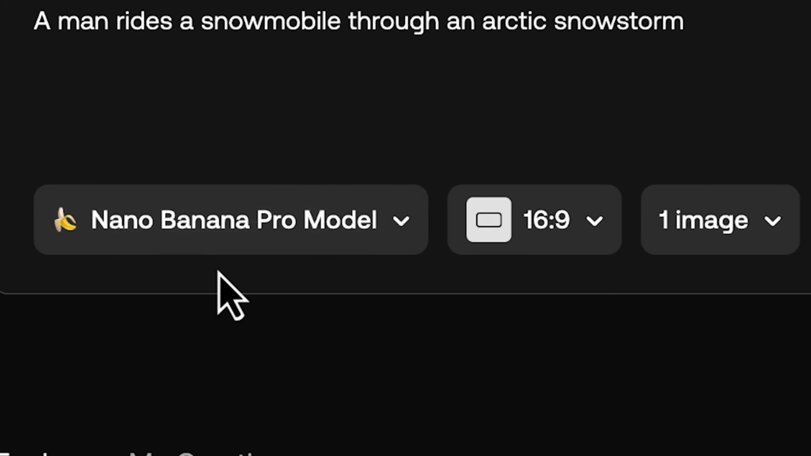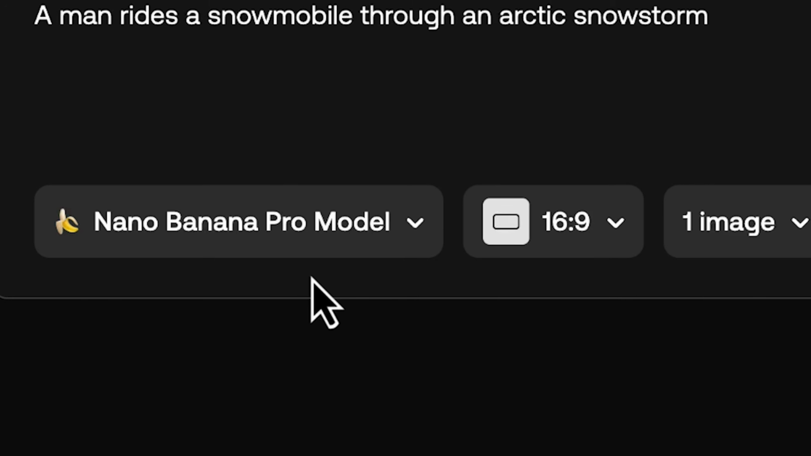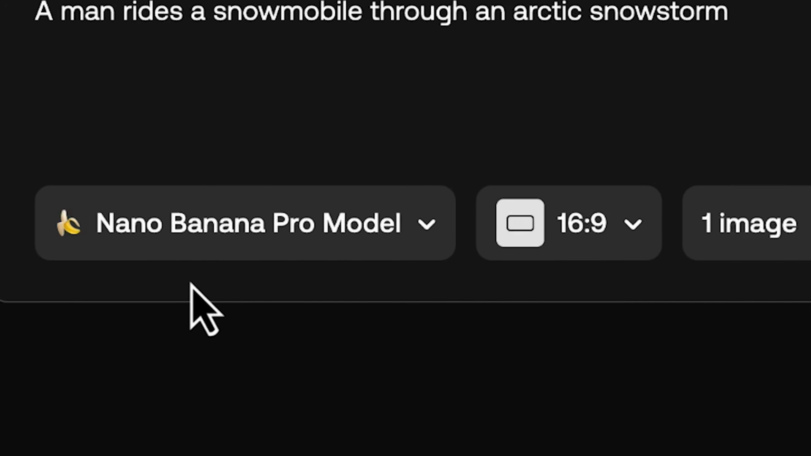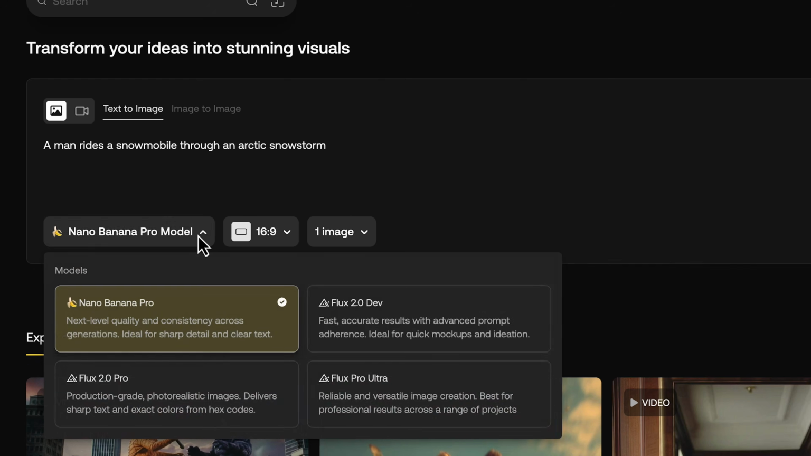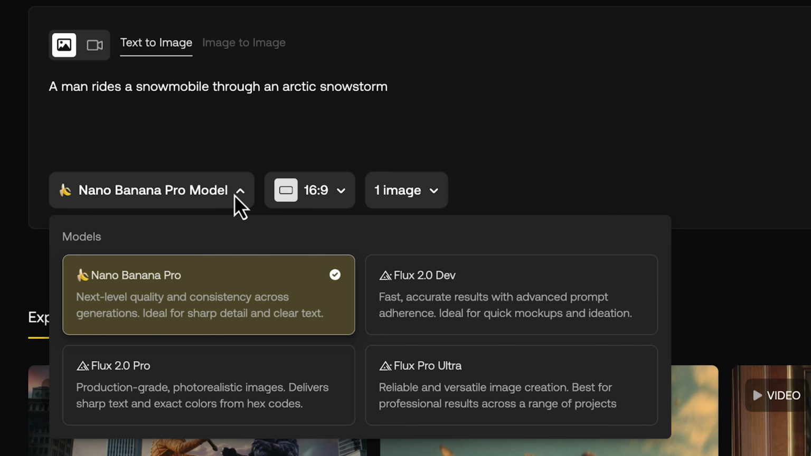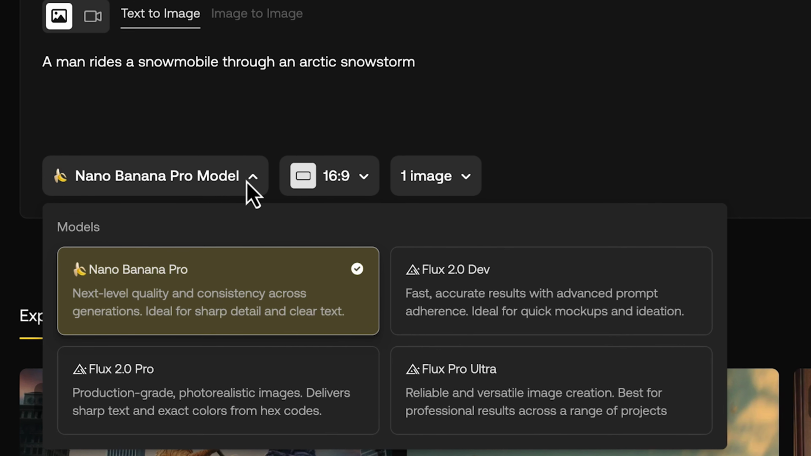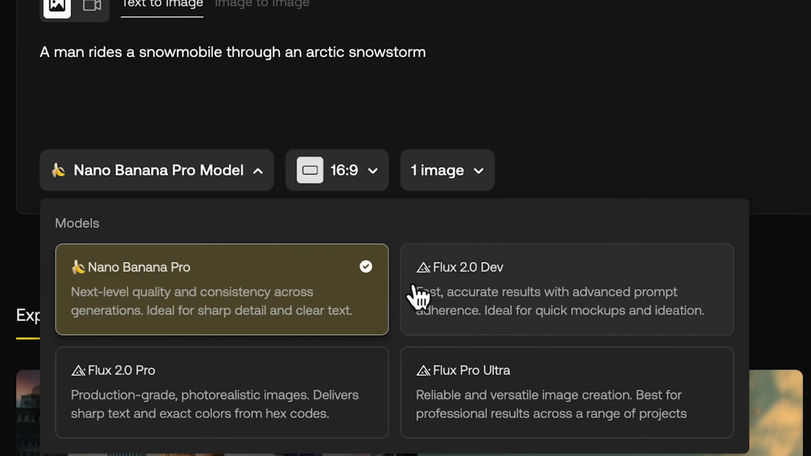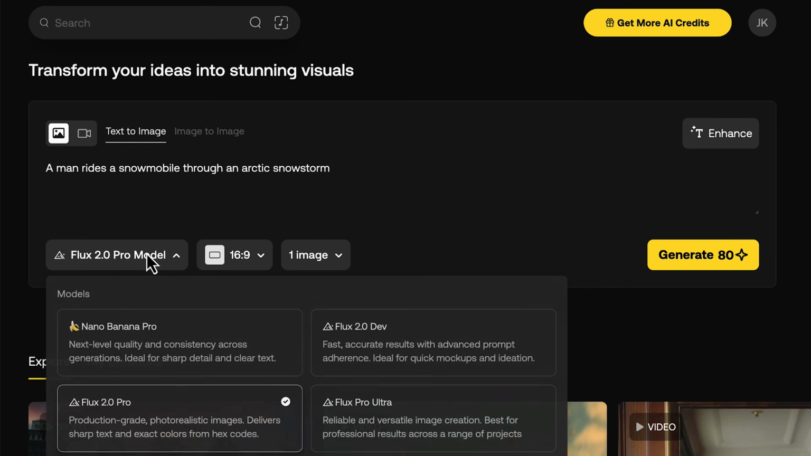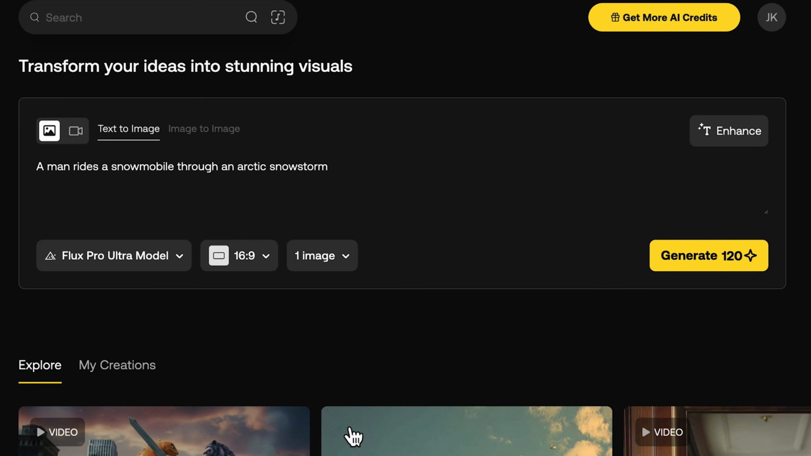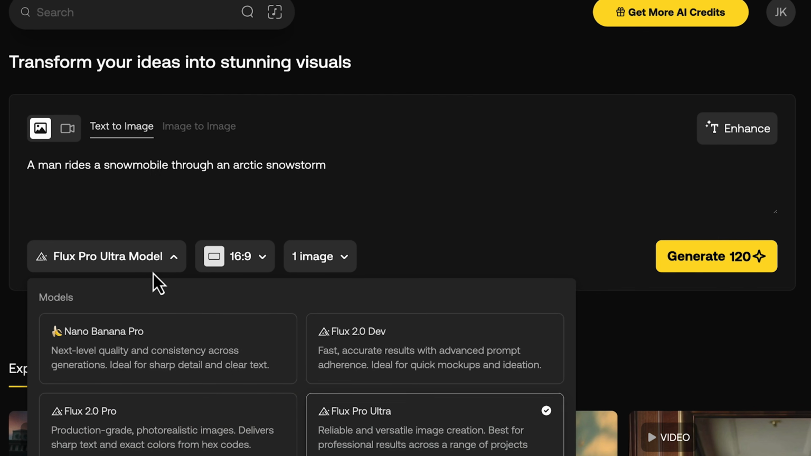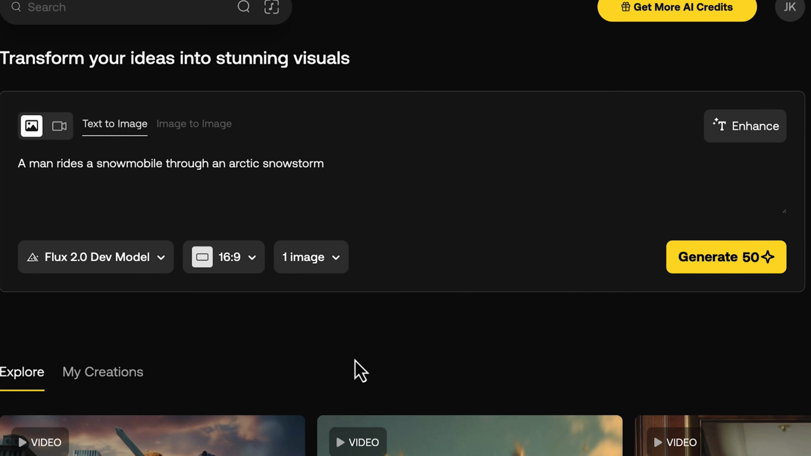Now down here on the lower left, you'll see your AI model selector. Right now we've selected Nano Pro, but if we click on it, a number of different options will appear. Right now for text to image, we can choose Nano and 3 different versions of Flux. When I change the model, you'll notice that this generate button on the far left has a number next to it that also changes. This is the number of credits that the generation will cost.